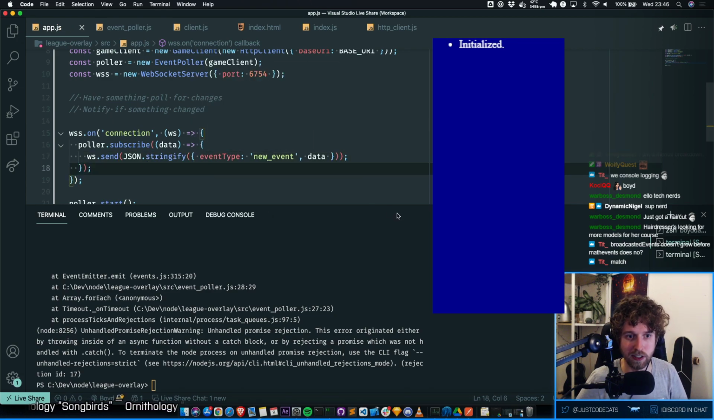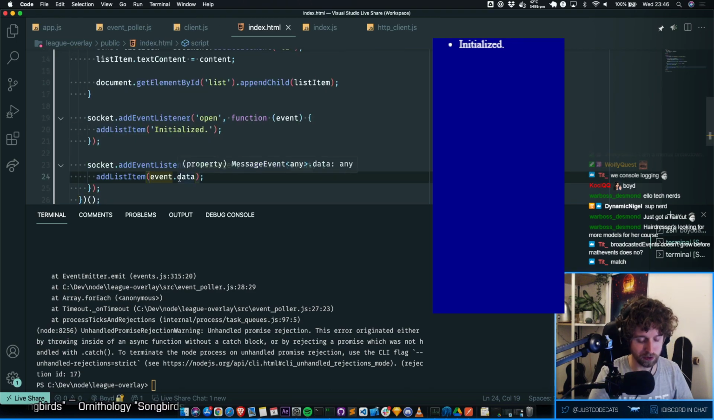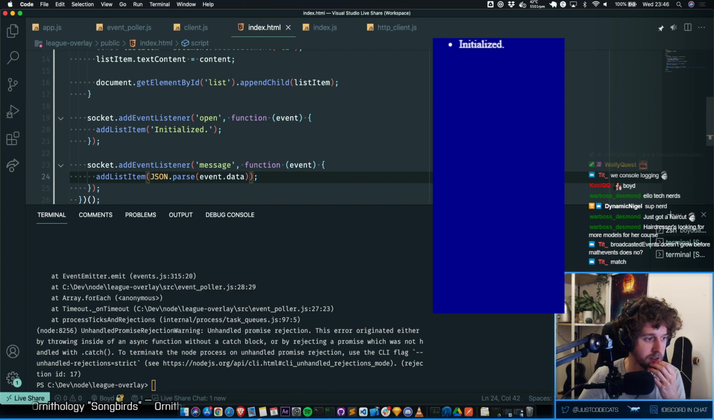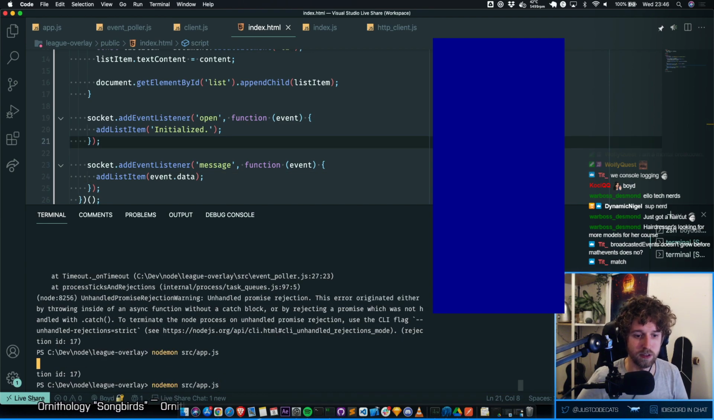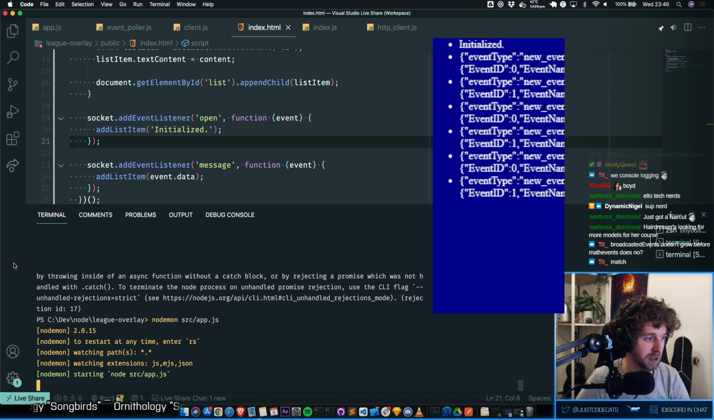You're supposed to send a string over the wire, and then in our app, we're supposed to JSON.parse the event data. No, we want to keep it stringified because we're adding it to the list. Okay, refresh. Start the server. Refresh the app. Boom, look at that.